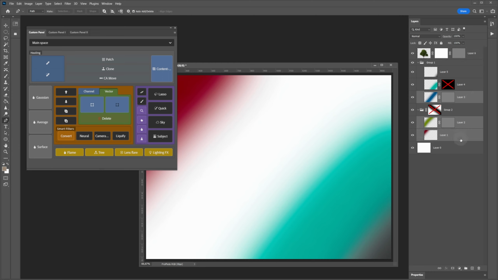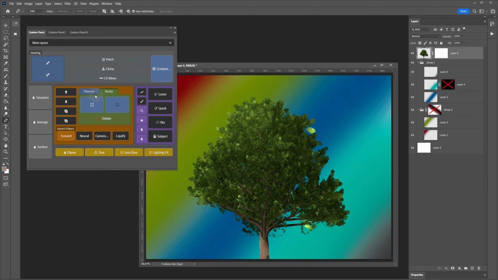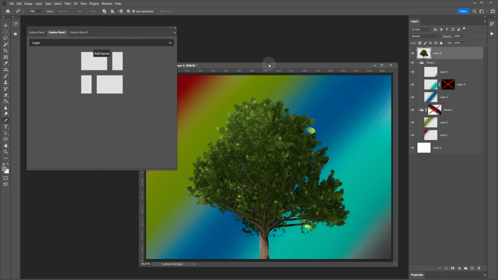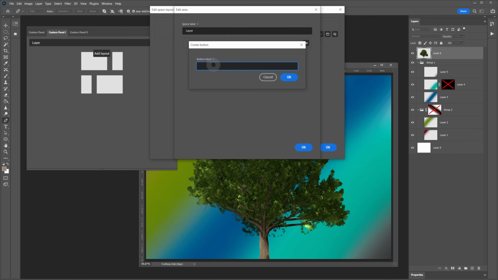As an example, if you have accidentally selected without a mask, nothing bad will happen. It will just delete these two. And same with channel. Delete, that's it. There's also one more button to show you.